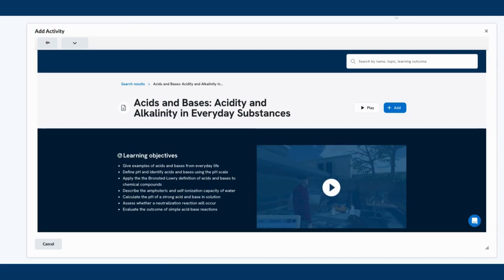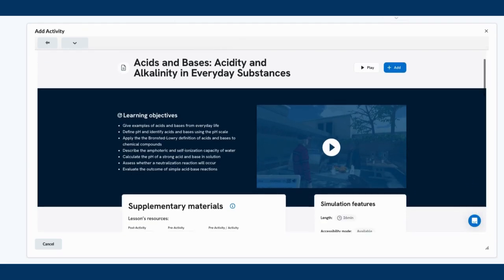To explore a simulation further, click into the simulation, and here you will find the learning objectives and key information about the simulation. You can watch a screen recording of the simulation being completed right here, and if you would like to play the simulation yourself, you can do so by clicking the play button right here.